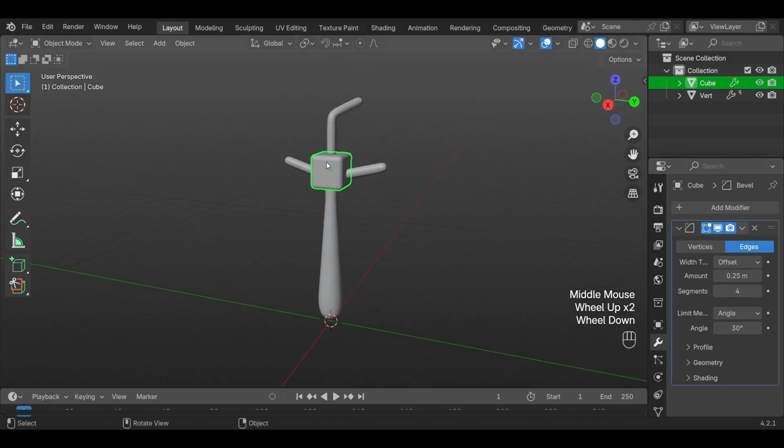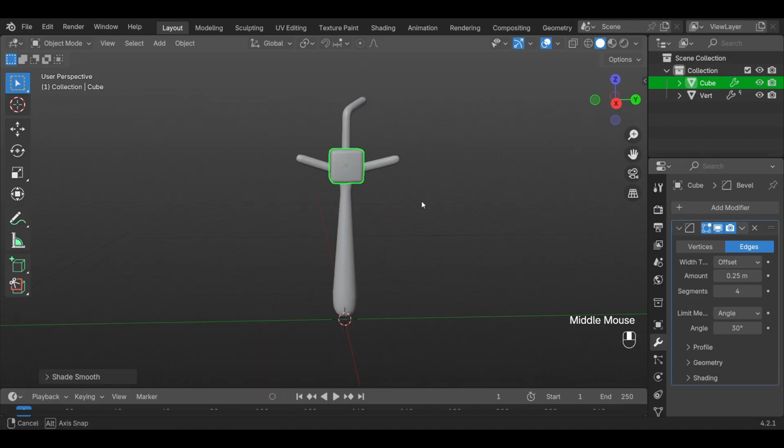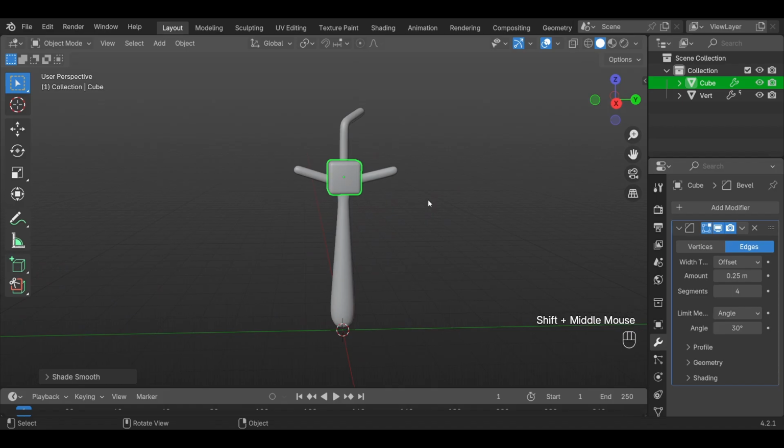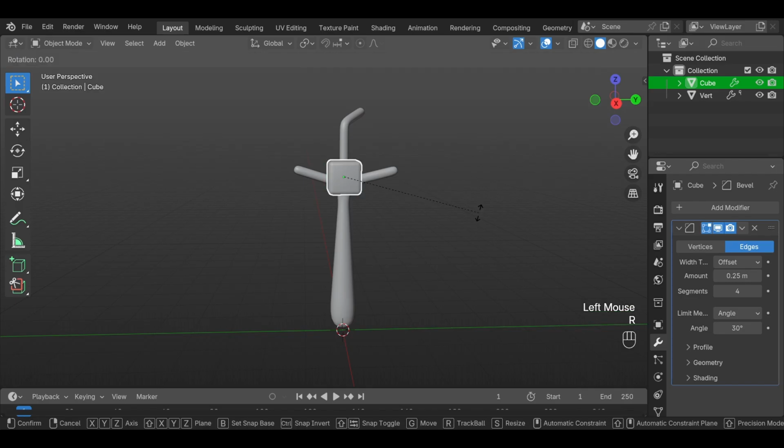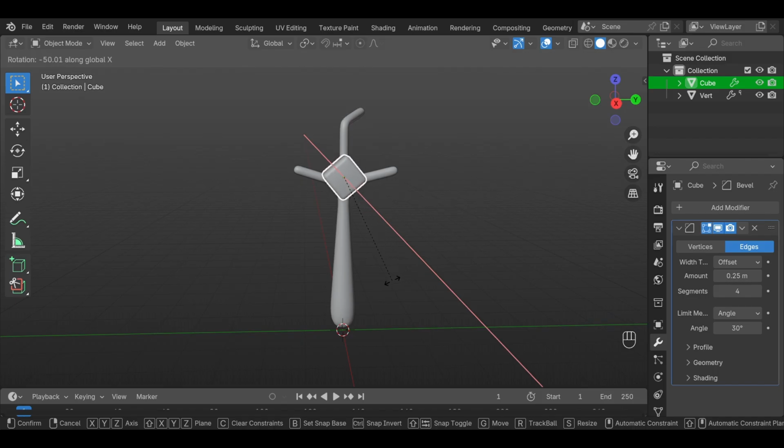Next, right click on the cube and select Shade Smooth. Now we can create the top shape of the tree using this cube. So first, rotate the cube to make the tree look more stylized by selecting it, pressing R and selecting X, Y or Z, depending on which axis you'd like to rotate your cube on. I'll rotate it on the x-axis.